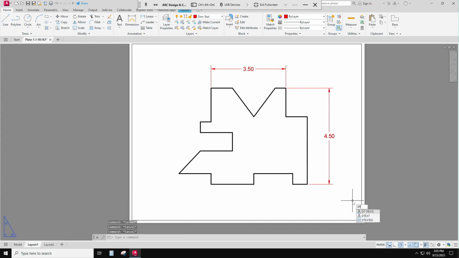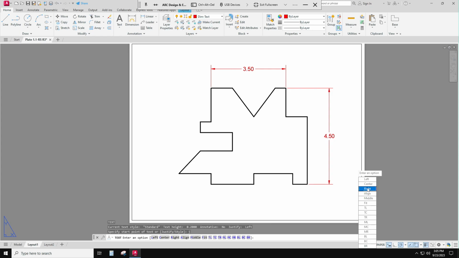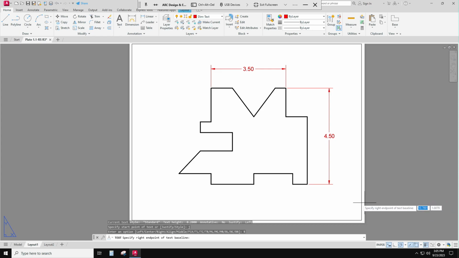Okay, DT. Specify the point. Click. And now I'm going to type J for justify. There it goes. And I want it to be right justified. So DT J for right justified, and you can see them down here too. And then my right hand point will be there, and my height will be 0.18, enter, and my angle will be 0, enter. Now I can start typing.